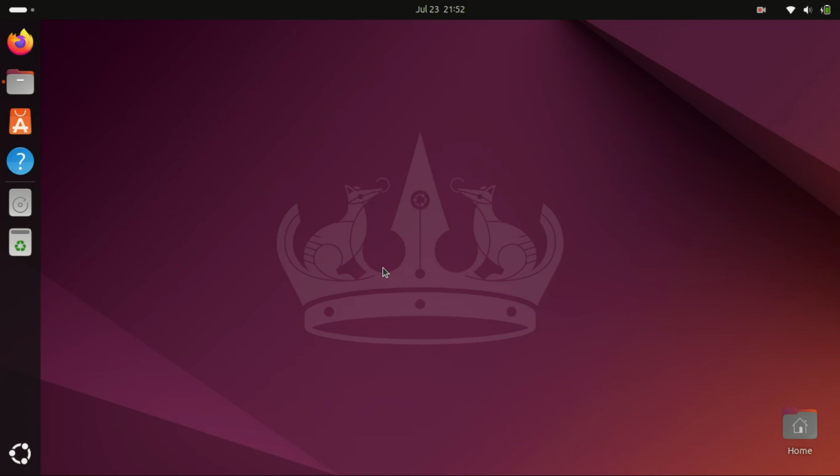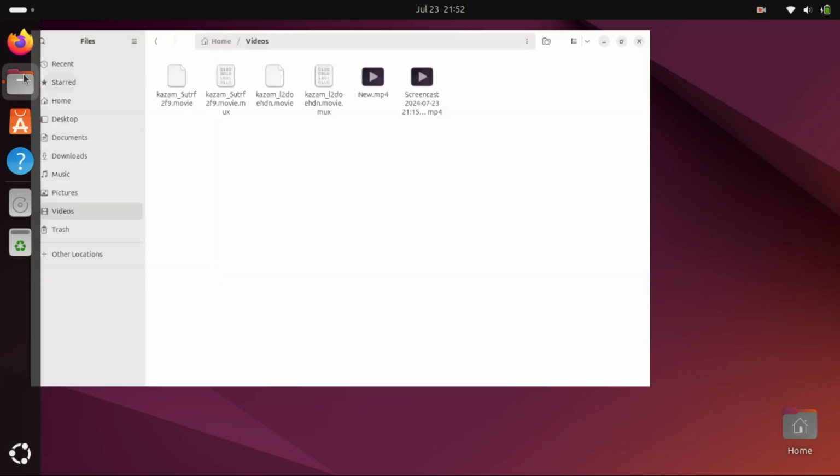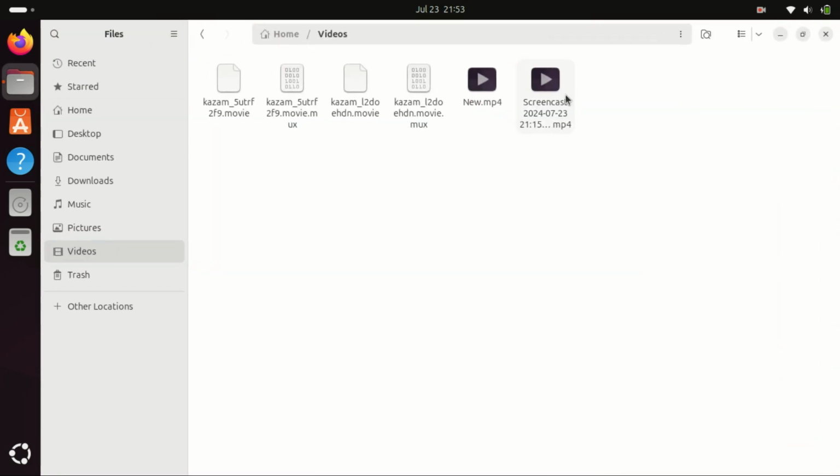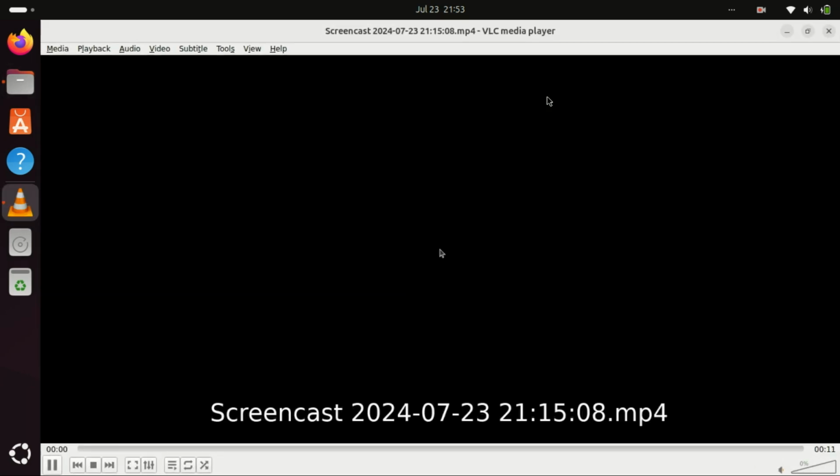Today, we're going to tackle a frustrating problem that many of you may have encountered: screen recording black video on Ubuntu 24.04. Don't worry, we've got you covered. In this video, we'll show you how to fix this issue and get your screen recording working smoothly again. So here is a video I recorded earlier on. It is just showing a black screen.